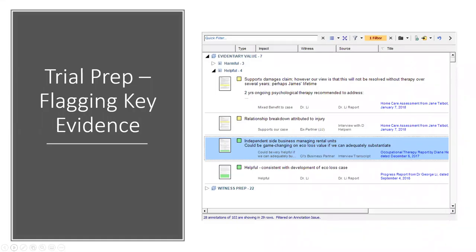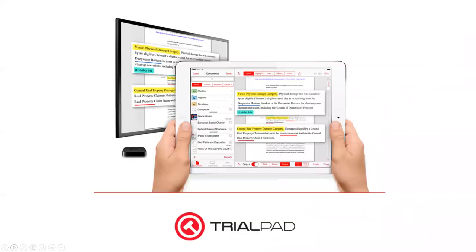So you can see for trial prep, it's a great aspect of flagging key evidence, deciding what's helpful or harmful to key issues. And as you go through, you can create a report of issues from all the work that you've done by reviewing those documents.